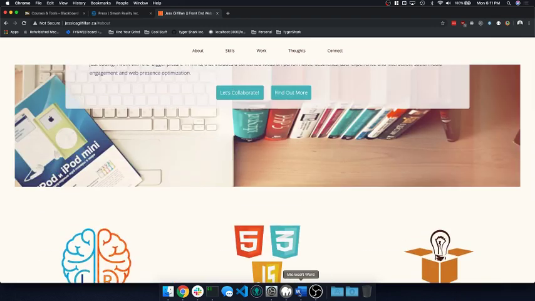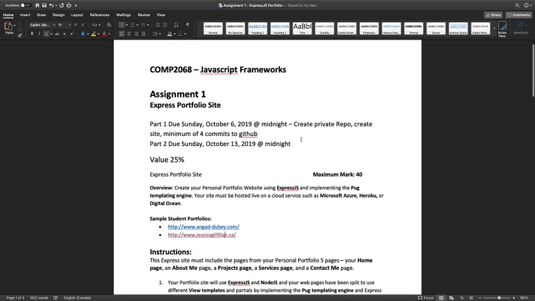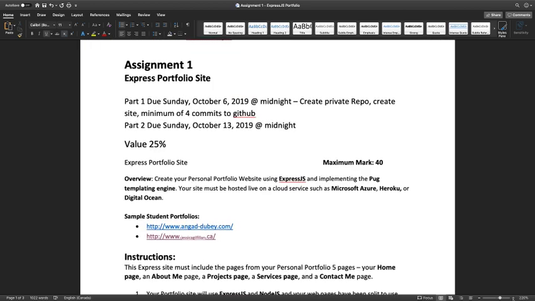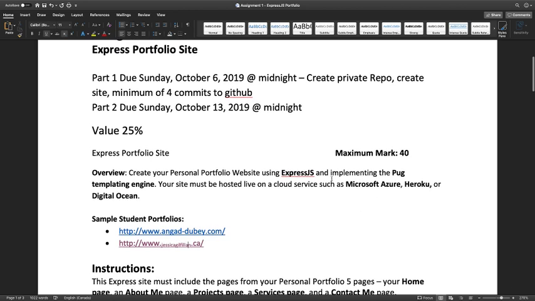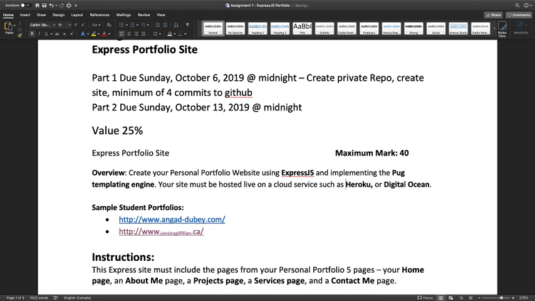So I'll go over the requirements. Let me zoom this a little bit. I'm actually going to remove this. Okay. So, as I said, we're creating a portfolio site.